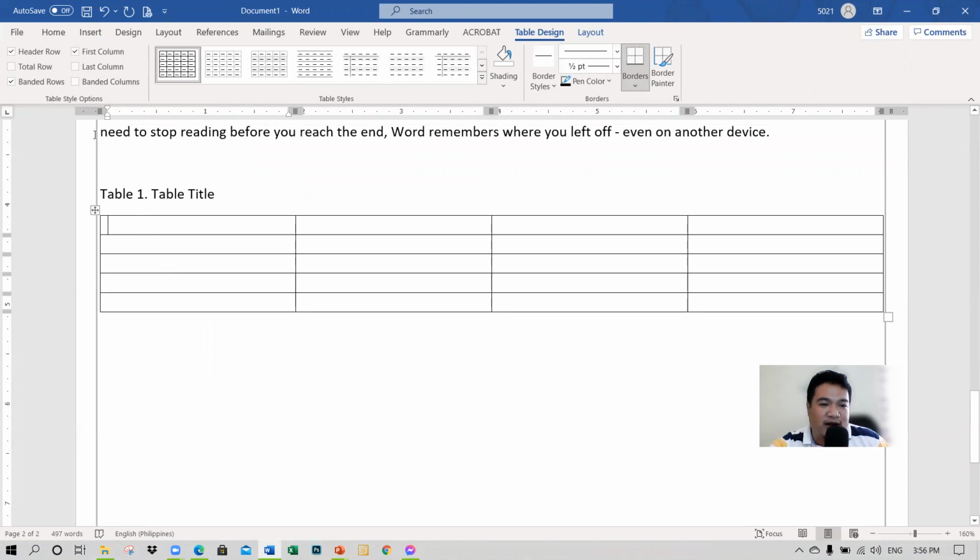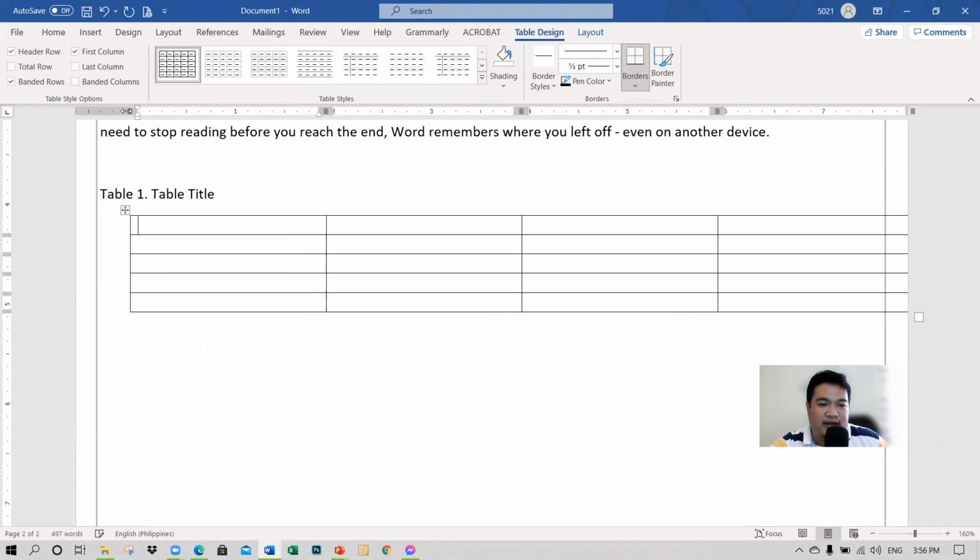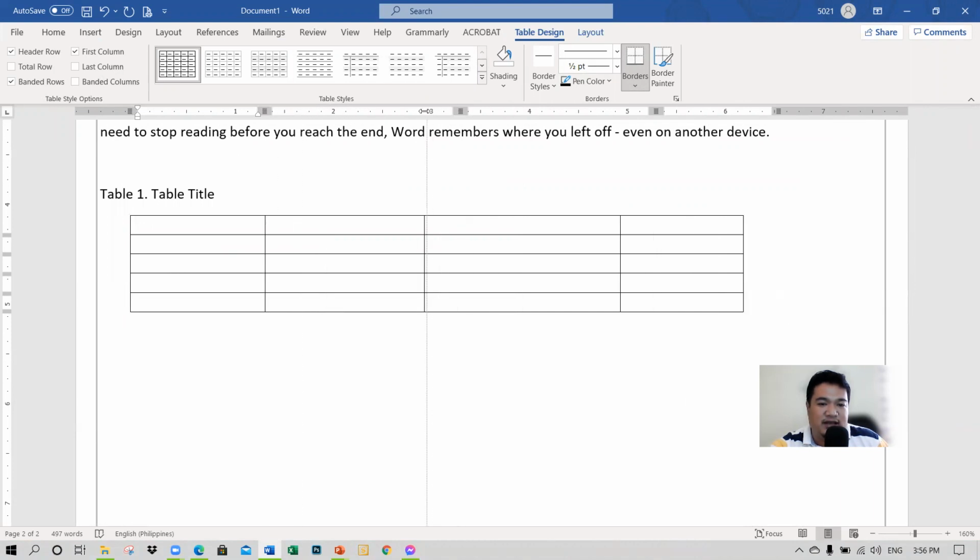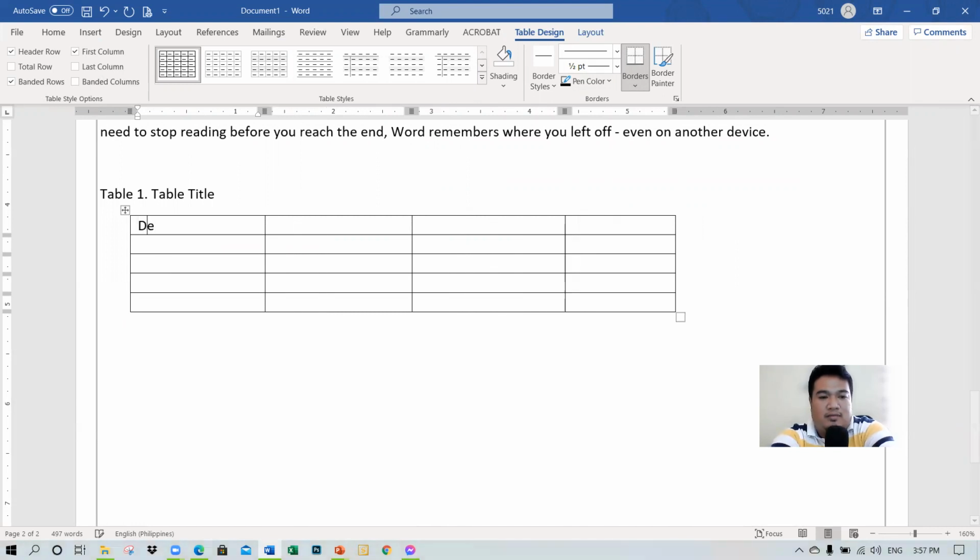Pwede mong i-format yung mga sizes ng cells. Nandito lang sa ruler. For example, ganyan lang dapat kaliit yan, and then this one. Okay, so ganun lang. Just click and drag on the indicators. Then maglalagay ka na ng text and description. Then frequency, and percentage, for example. Okay, so ayan.